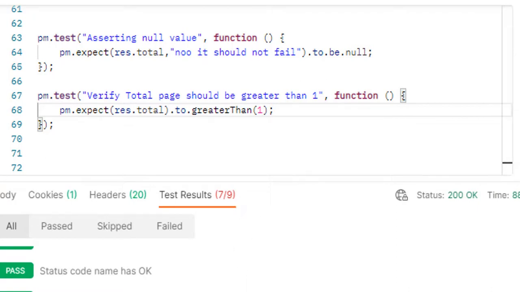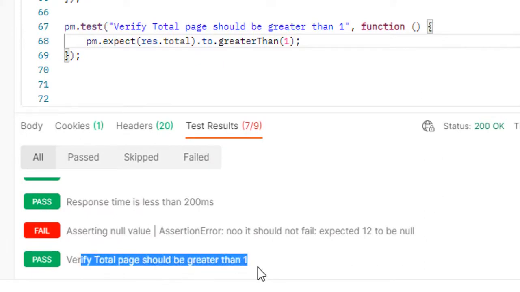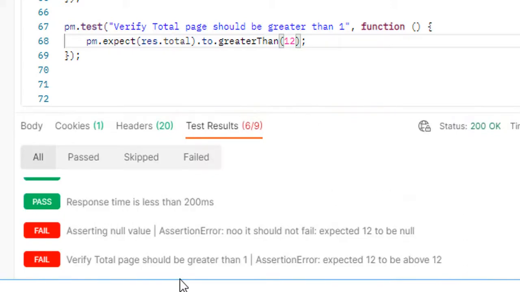So I am running these 9 test cases. Okay, and here it is passing, verify total page should be greater than 1. The actual value is 12, so if I give 12, that will fail because 12 is not greater than 12. Okay, so it failed. All right, let me correct.